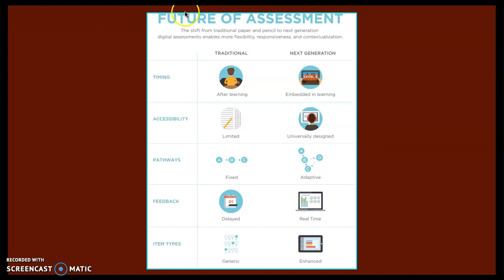So we look at, for instance, timing. In traditional assessment, this happens at the end of learning, and the student finds out at the very end if they did well or not. Whereas in next generation digital assessments, it allows us to implement different benchmarks along the way, embedded right in the learning via technology, that give us instant knowledge of where our students are, and feedback. Accessibility: if it's universally designed correctly, students can find their assessments in a variety of ways. It's not limited to one specific way of getting the information. Now it's universally designed. They have a million ways to access assessments along the way.